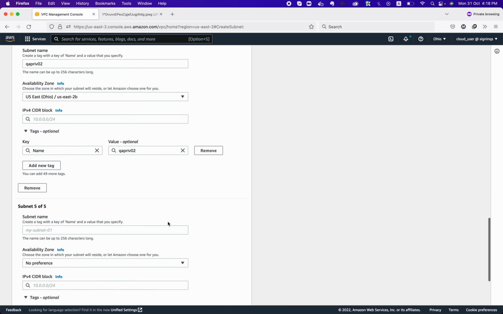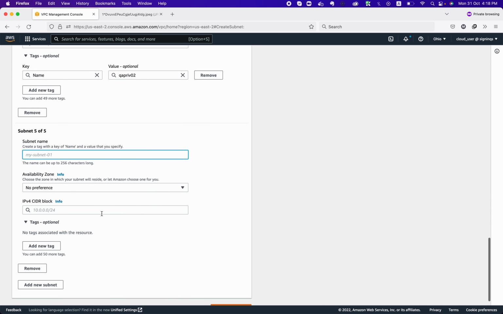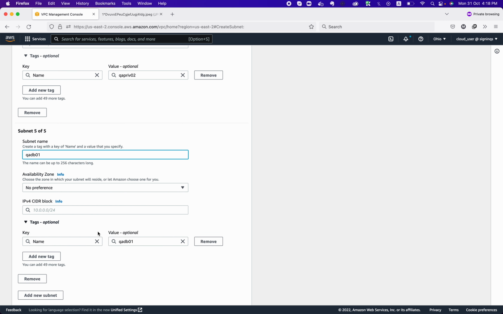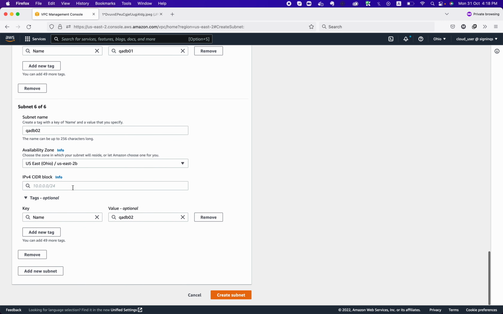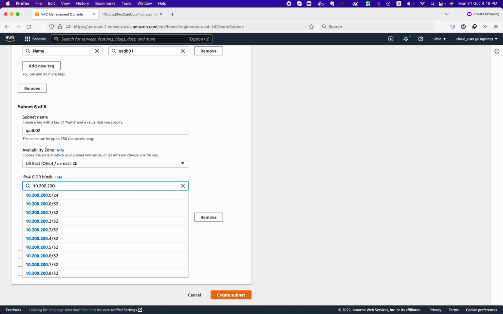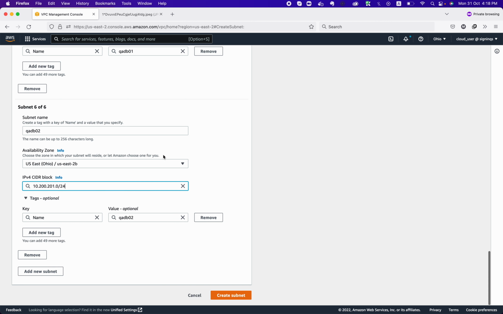Now it's time to create a third subnet. We are now creating the database subnet. So we are calling it QA DB 01. As we discussed, in the 3-tier architecture we are implementing 10.200.200.0/24, and we are adding one more DB subnet, QA DB 02, in the 10.200.201.0 actually. We will see.